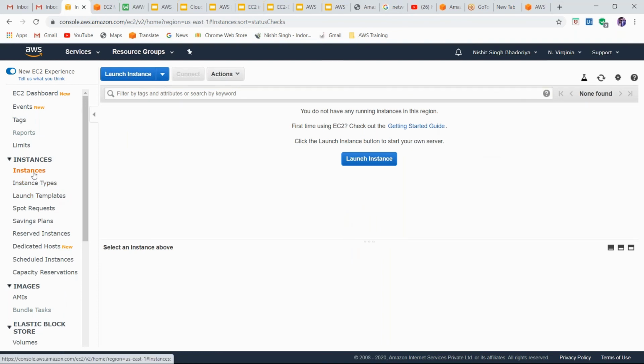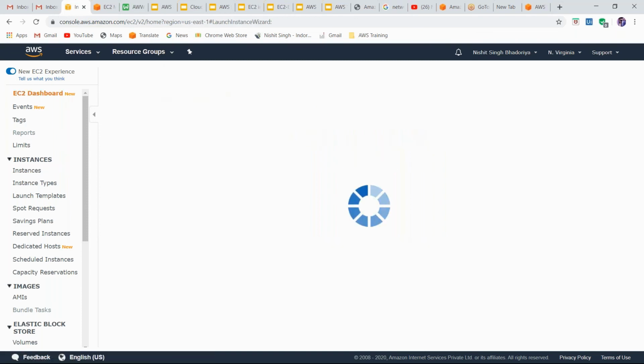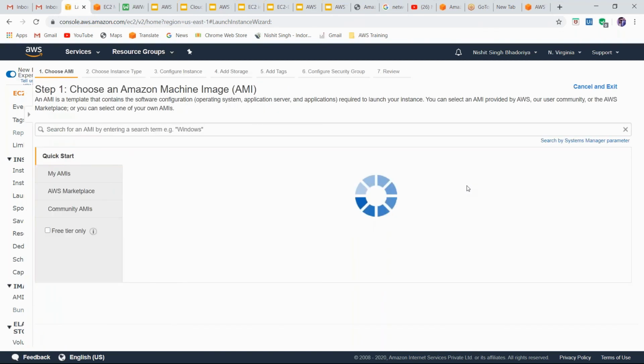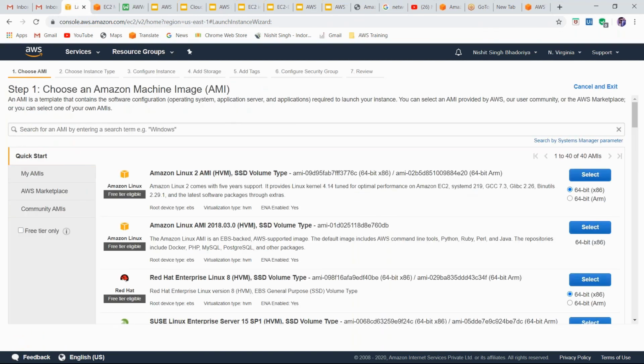What you need to do is directly click on EC2. Then you can see the dashboard of EC2. From here you can directly launch an instance. Okay, so we have started our process of launching an instance. Before selecting a particular AMI, I'll make you comfortable with all these things, right?